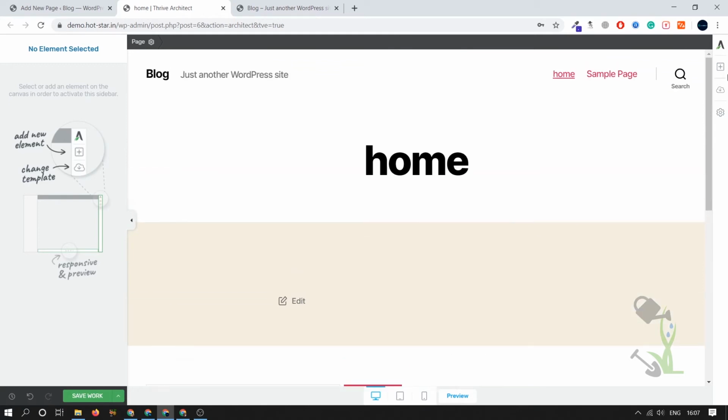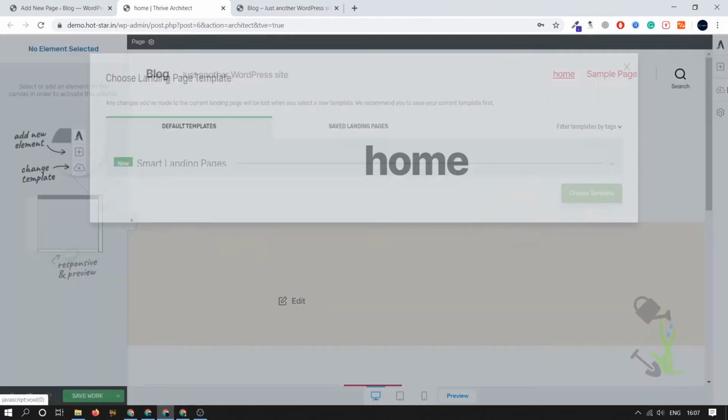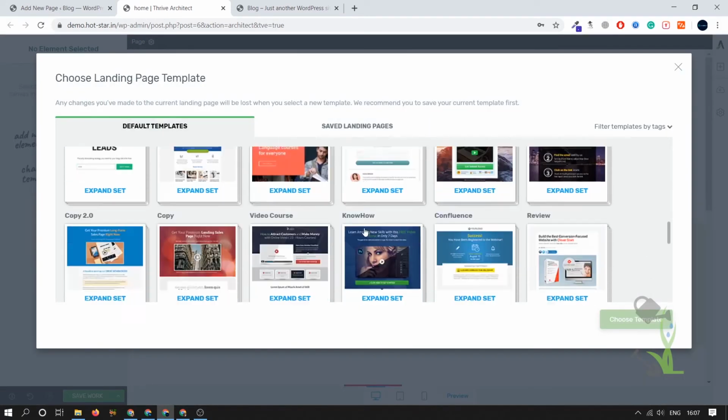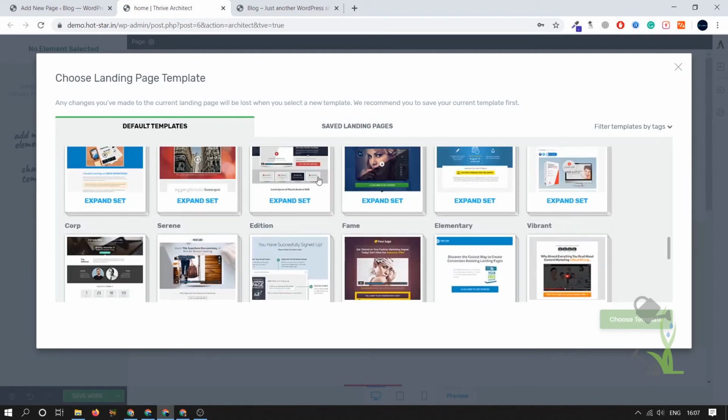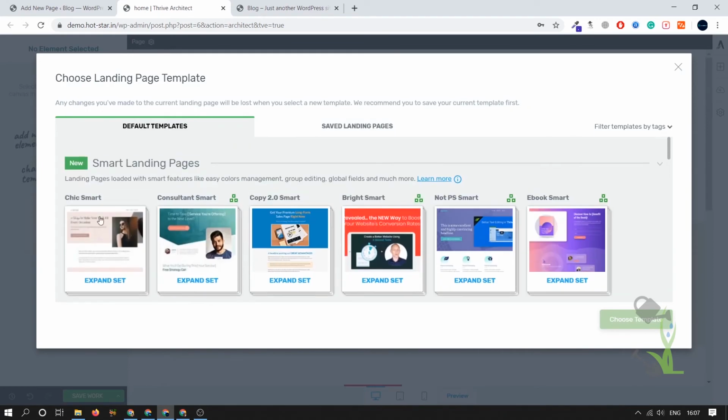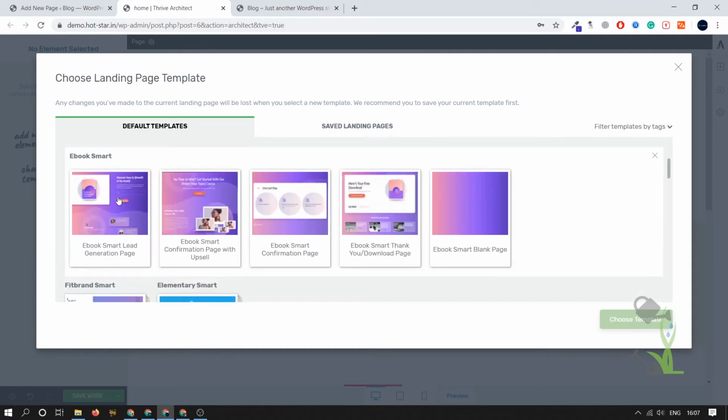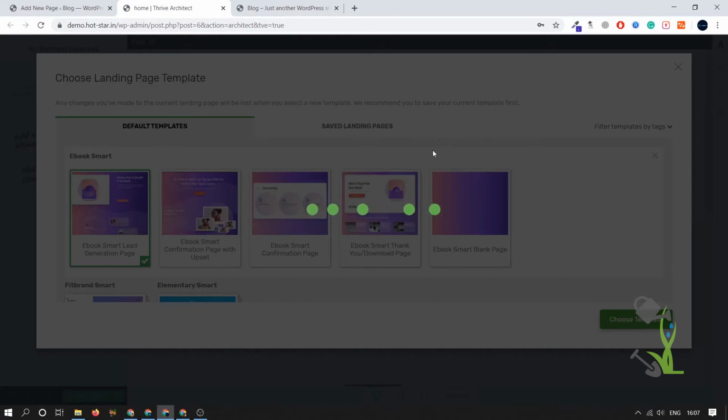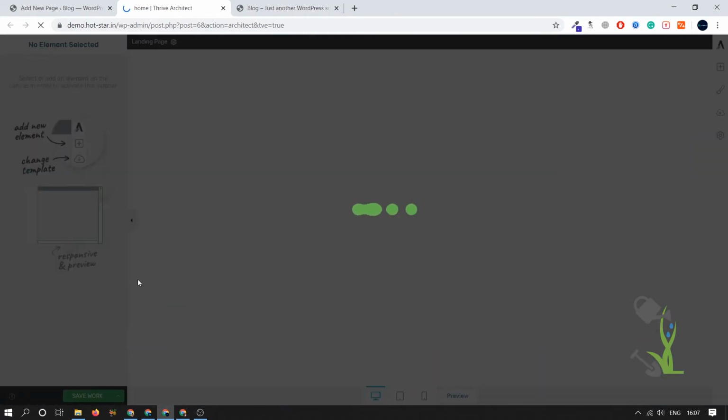But let me show you how you can do everything in a super easy way. You just have to click here and you can select any template which you want. So let's create a landing page. If I'm not wrong, here are some smart landing pages. I will select this landing page, and let's go for this template. Choose the template and it will import the whole template onto your particular page. Let's wait for it, then you will get a rough idea what I'm talking about.